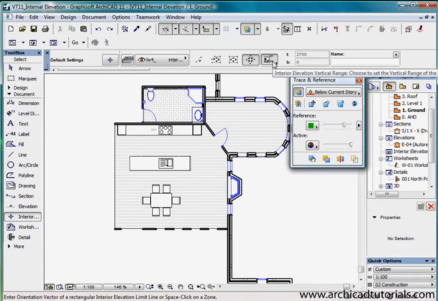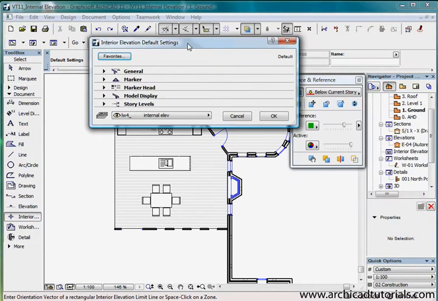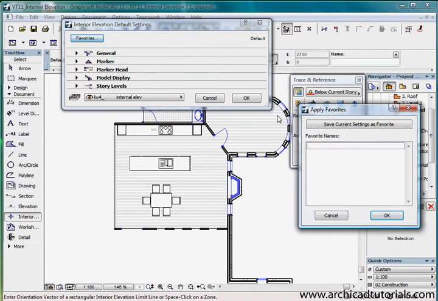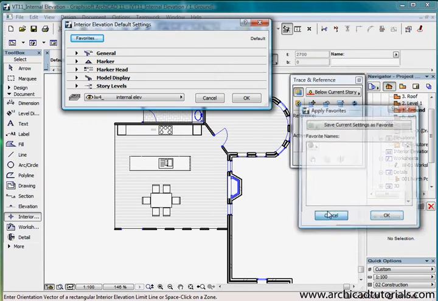Next we can show the internal elevation vertical range, and by clicking on that we can select one of the 3 parameters there. So now if I double click on the icon, this palette comes up. Of course we can use favorites. If we have a favorite elevation marker that we have selected, we can just click on that and select it. We obviously don't have one at the moment.